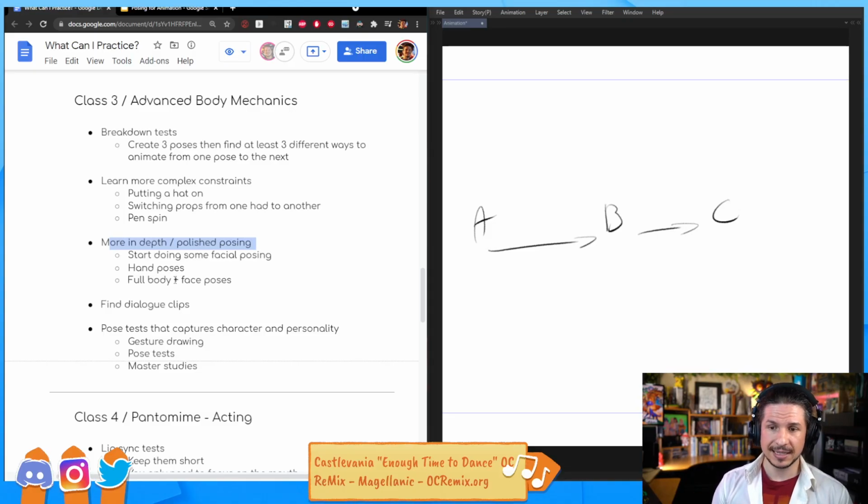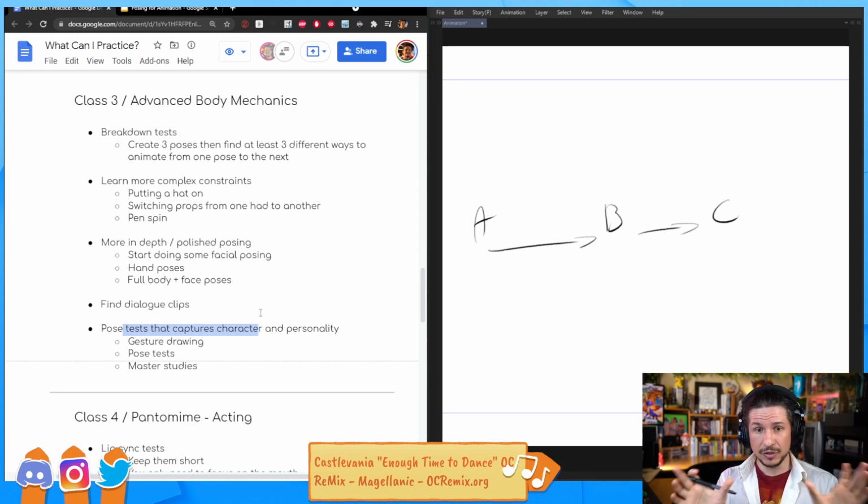And then pose tests. This kind of goes into this a little bit, same kind of thing. Do pose tests that capture character and personality. So the whole pose should tell you who this character is. One thing I like to do is have 2 copies of the rig in the scene and have both characters happy. So let's say we do a happy pose for both characters, but make it feel like each character is unique. Actually, I have a test here that we did on stream once that demonstrates that. Let's see here.